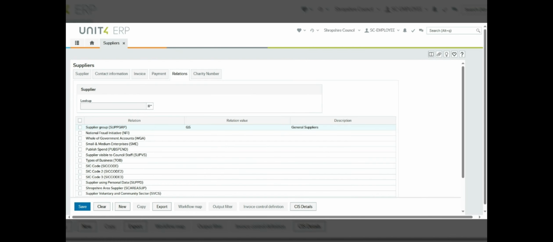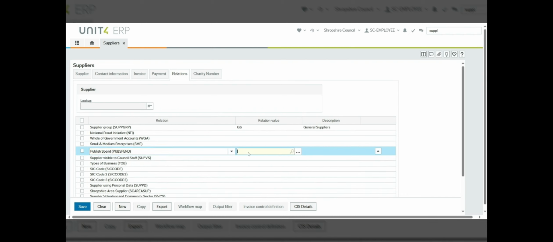Then we need to complete the Relations tab. The supplier group relation is pre-populated from what you've already selected as the supplier group. The relations that need inputting will depend on the supplier and what they have confirmed on the new supplier creation form, but some of the relations are mandatory and must be completed. Firstly, publish spend. Click on the line and click on the relation value field. You can either press the spacebar to bring up a list of all the options or start typing ahead.